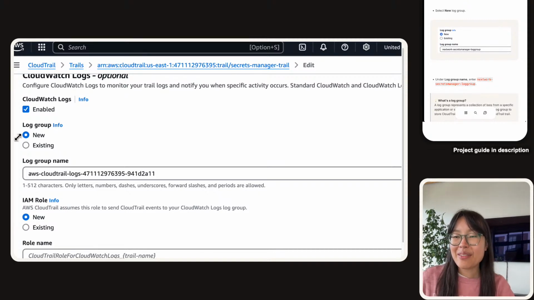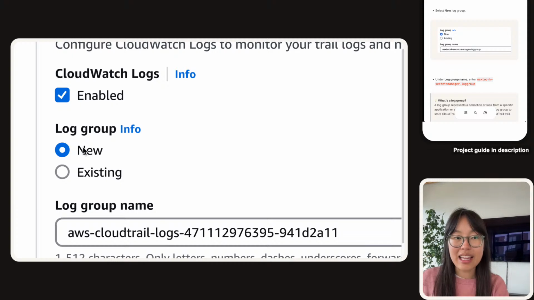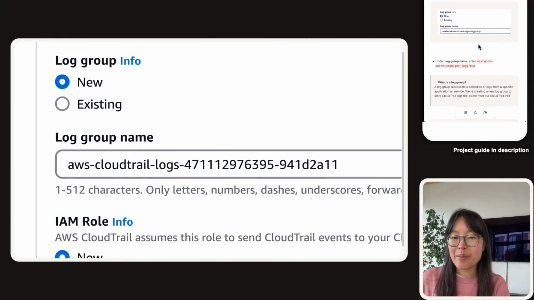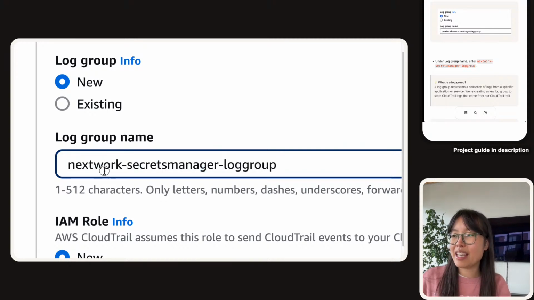So to anyone that challenged themselves to setting up the log group and IAM role on their own, log group should say new, because we're creating a CloudWatch log group from scratch. We don't have an existing CloudWatch setup. We're starting something new today. And for the log group name, you can always rename it so it's a bit friendlier than the default name. We can name it AWS Secrets Manager log group.